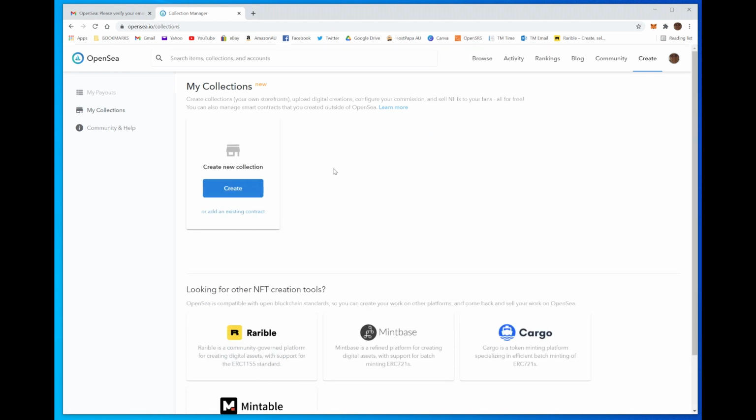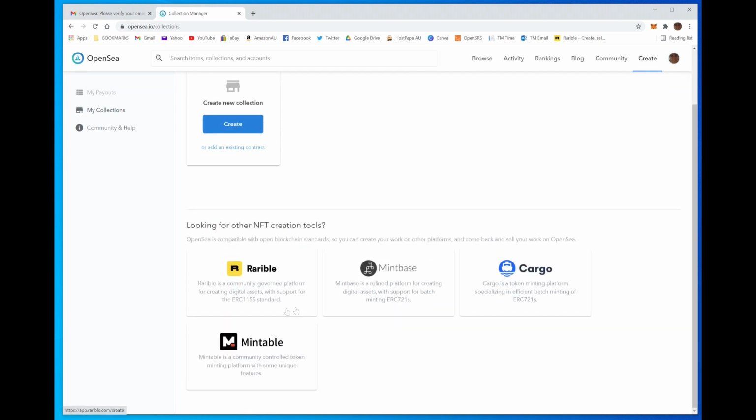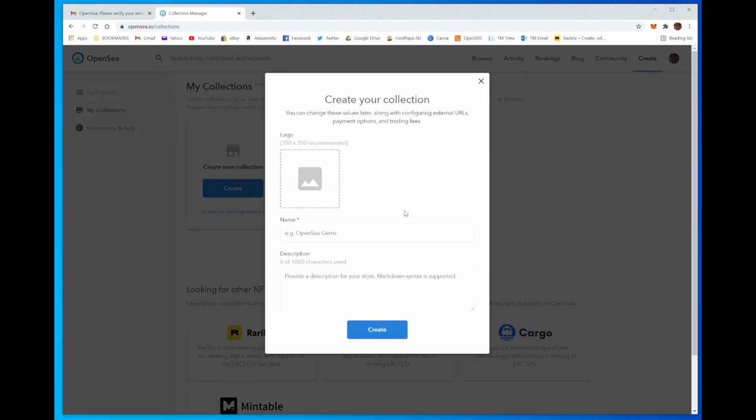Create a collection with your own storefront. Yeah, so it's kind of like a shop. Upload digital whatever, configure your commission, sell your NFTs, all free. You can manage smart contracts that you created outside of OpenSea. So there you go. So I did ones on Rarible. It even tells you down here, Rarible. Create a new one. Let's see what this does.